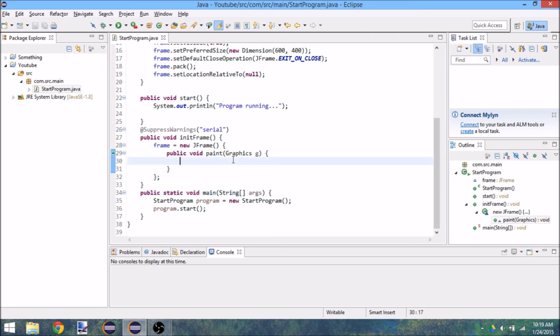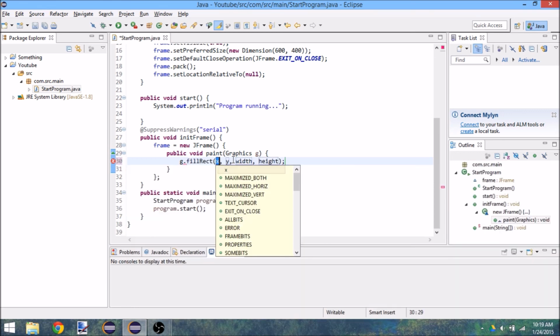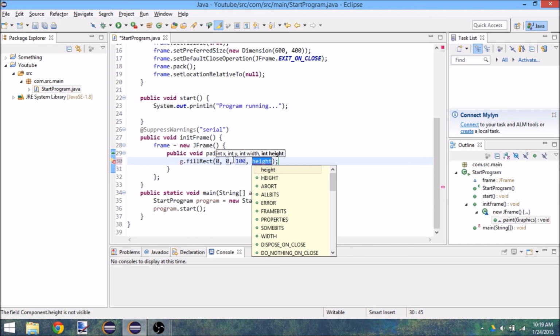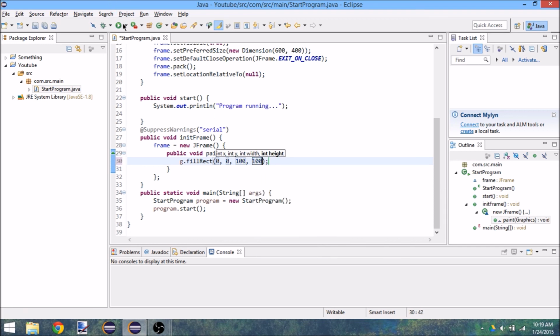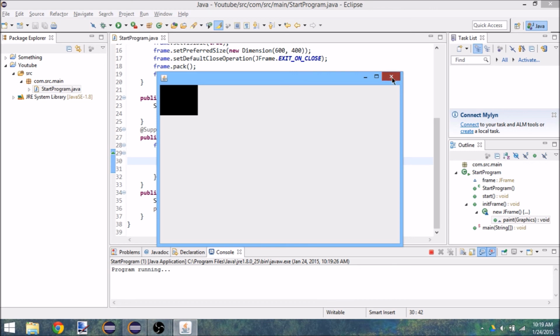And you can do pretty much the exact same things like g.fillRect 0, 0, 100, 100, and it will still work. As you can see, it's still there.